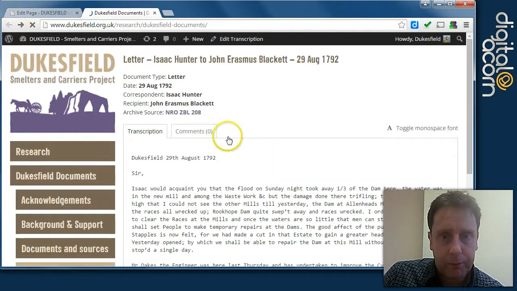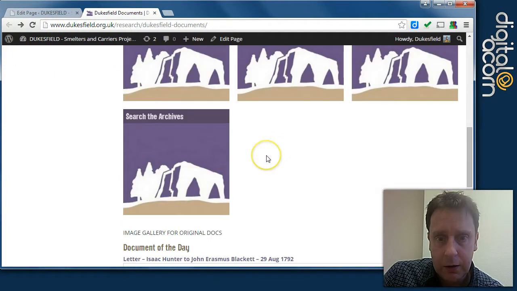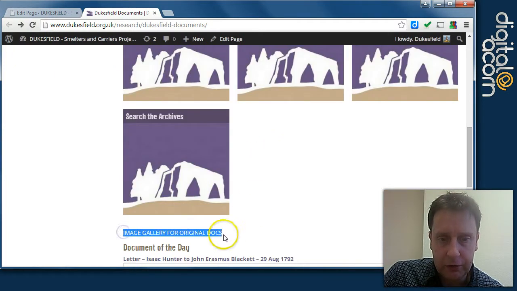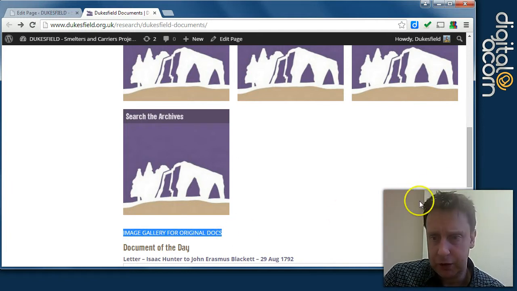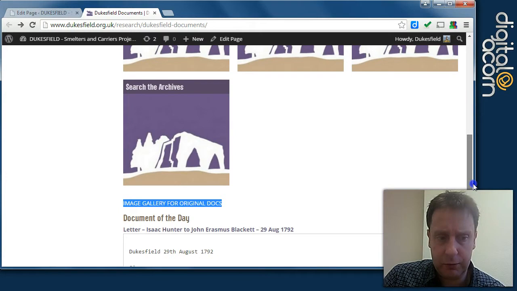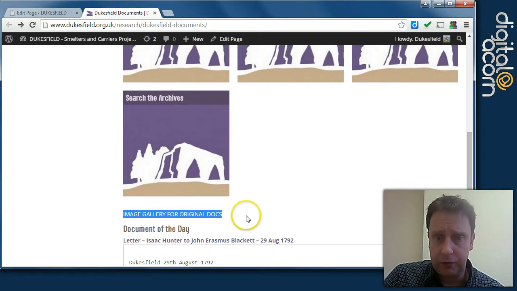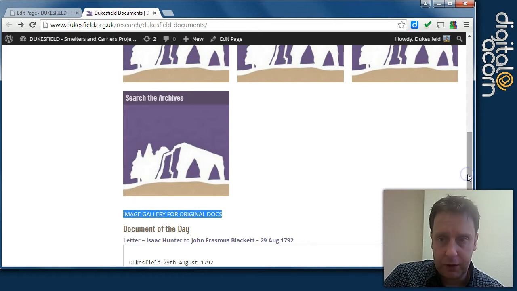So I'll just quickly go back. I've got a bit of text here. This is still to do. We need an image gallery inserting here to just show some of the original documents as scans, presumably, and we would use the Flickr widget, Flickr shortcode, to insert the gallery here.